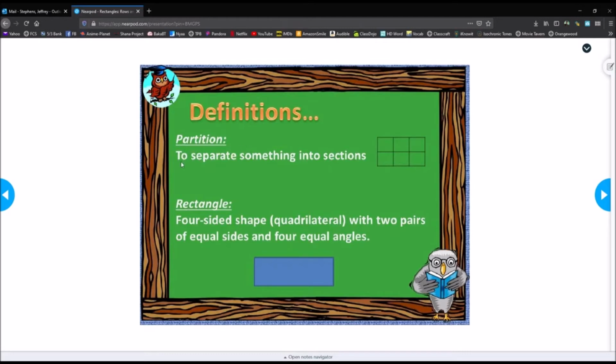Okay, so partition, to separate something into sections. You can see there's an image drawn to show you an example, followed by rectangle.